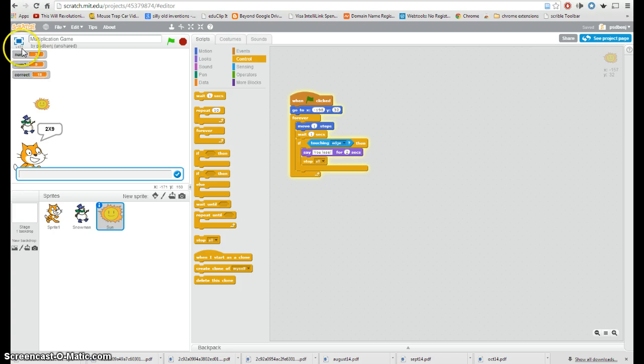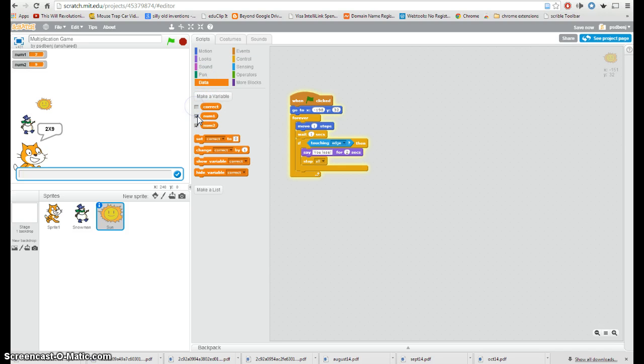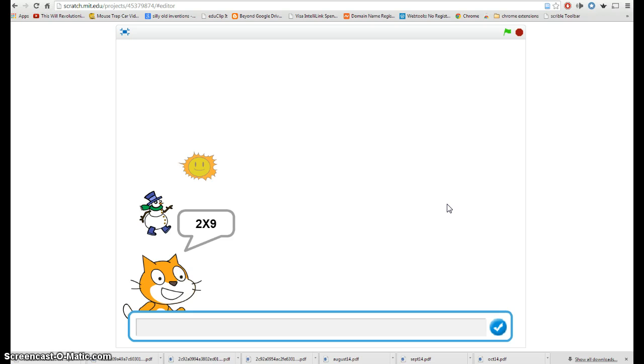So to play in full screen, well, first we don't want to be able to cheat. So we can turn off these variables by going back to data and just simply unchecking those variables. And now we can go to full screen by clicking this full screen button. And I've noticed the cloud-based one takes some time to show up. But now we can just type it in, and that answer is 18, and you should see my good guy advance.